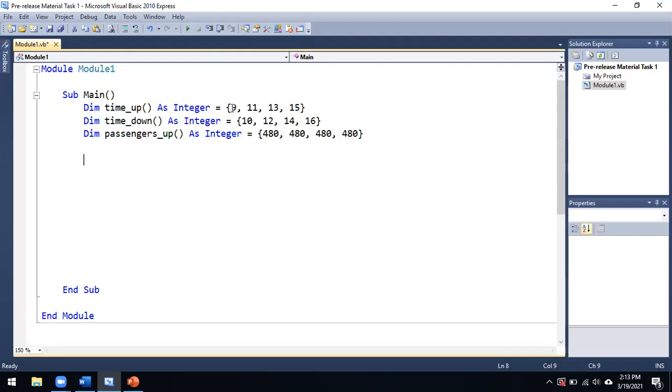Okay, what you need to know, in Visual Basic, the first index of the array starts with 0 and not 1. So here I'm looking at index 0, which is 9, and this is index 1, 2, and 3. So the last index will be 3, but not 4. Compared to pseudocode, it starts with 1. Here we're starting with an index of 0. So this is for passenger up.